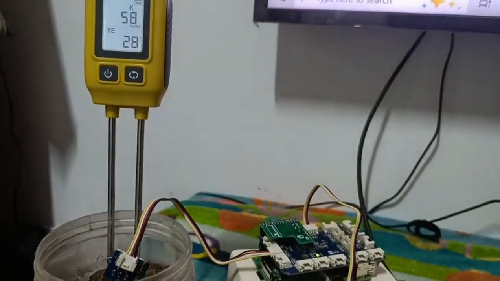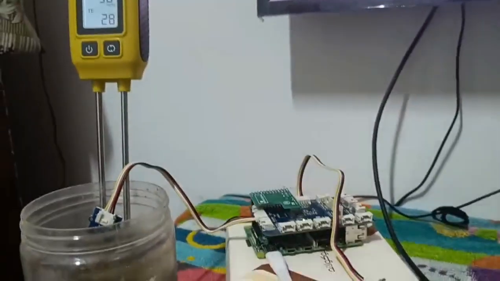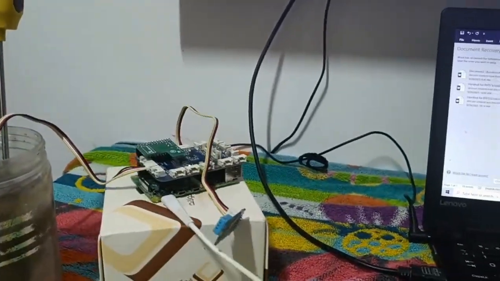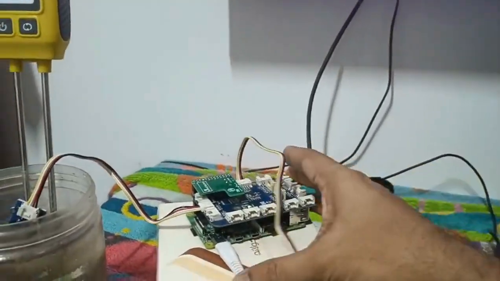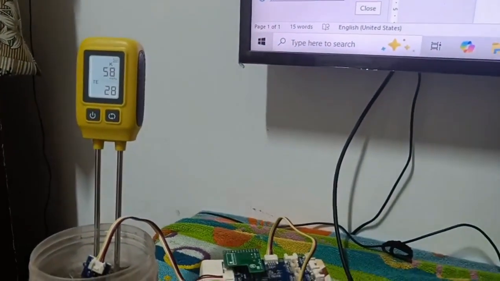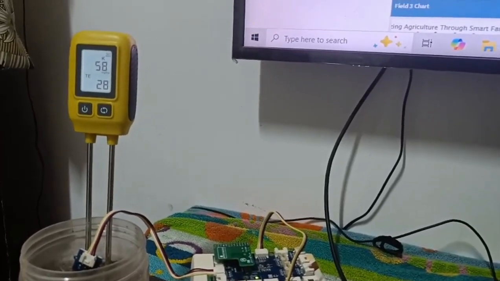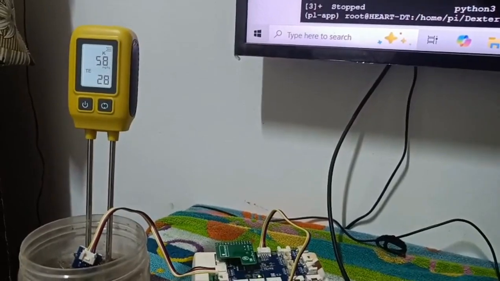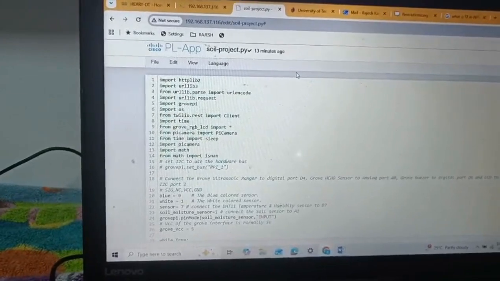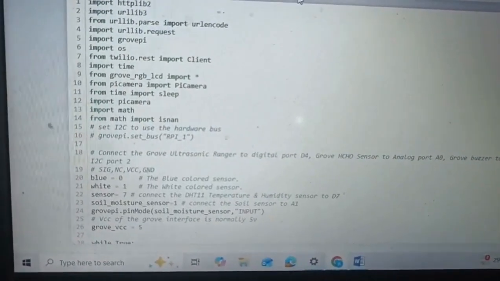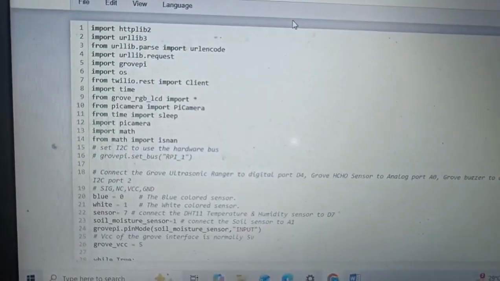This is my hardware setup, and this Raspberry Pi is connected to the USB port of your laptop to get the required power. And I have used Python programming. This is my Python code for this program that I will explain.